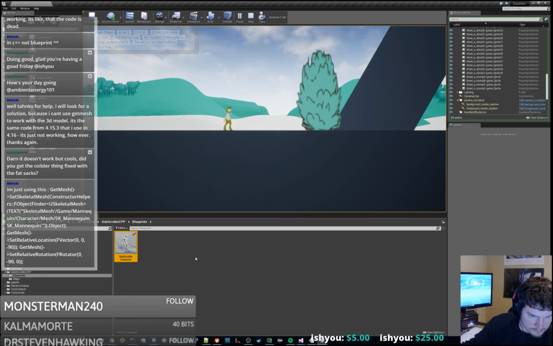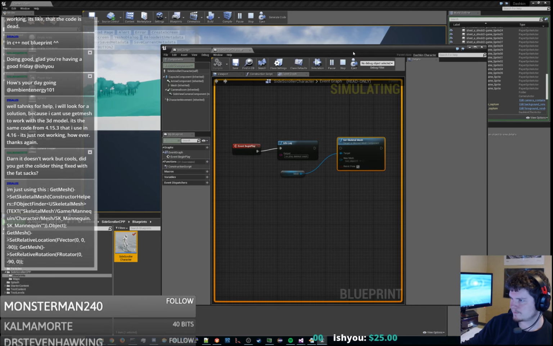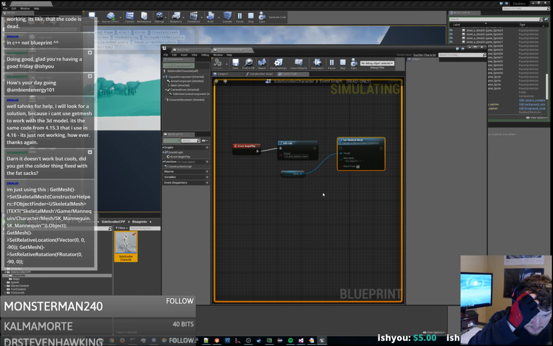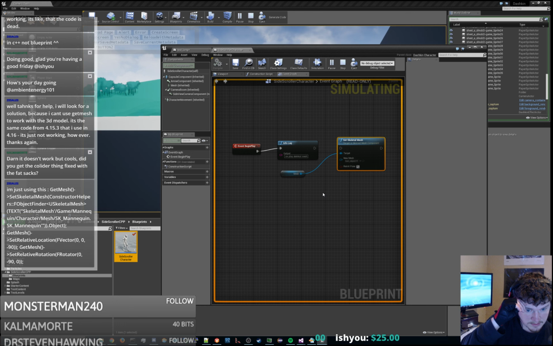So you're calling get mesh, set skeletal mesh. And you were getting it by name with that object. The only thing I can think of is there's something there with your app object finder or something else where you're not actually loading that data. Maybe it's not loaded yet, because I don't know if the object finder loads an asset if it's actually in there or not. So I'd double check that something's not null.